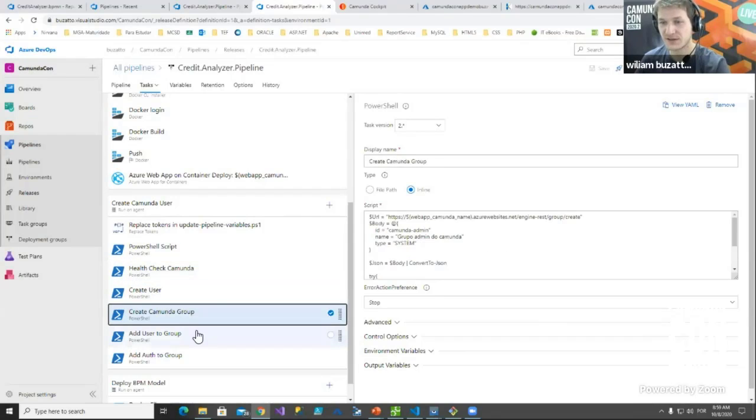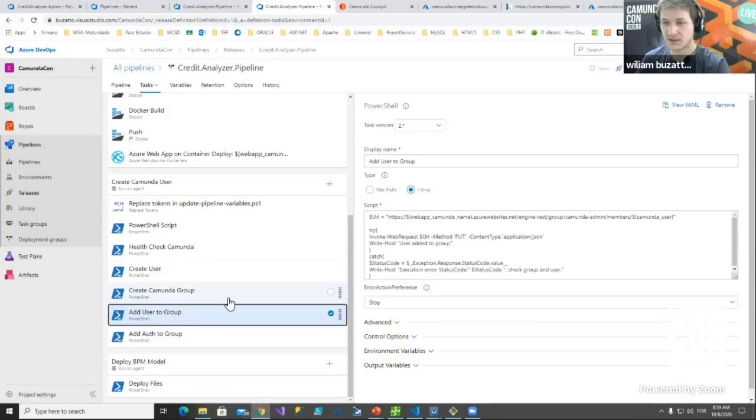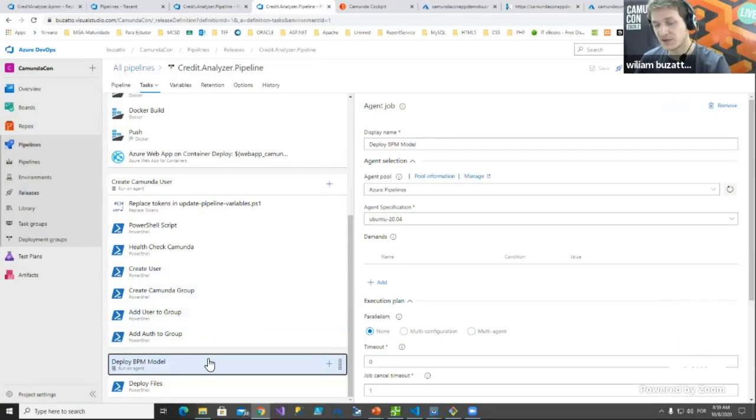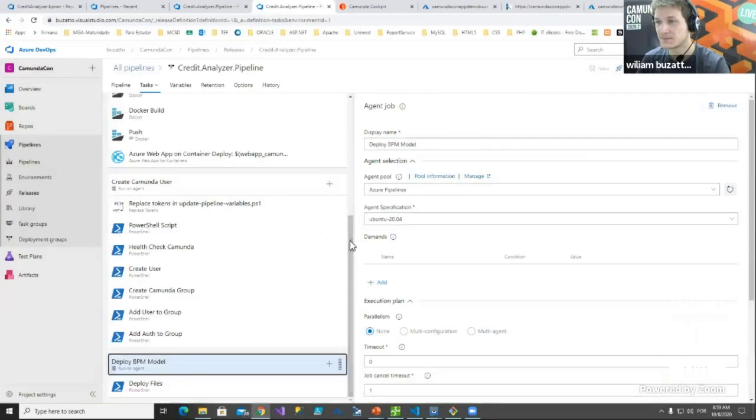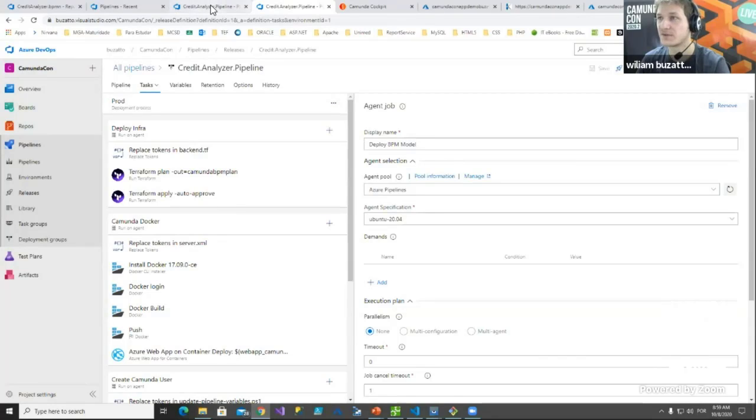So you create the user, create the group, add the user to the group. And finally, we are going to deploy our files, our model, this one that we built together here. So this is the pipeline. This is the pipeline to our production environment.